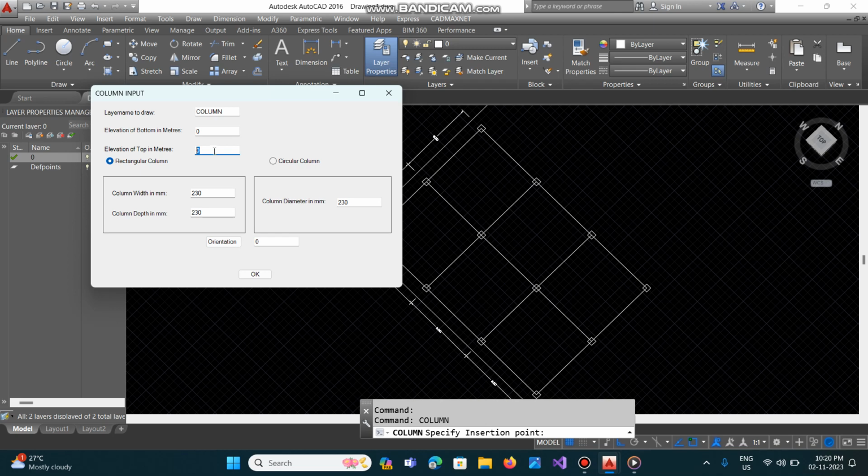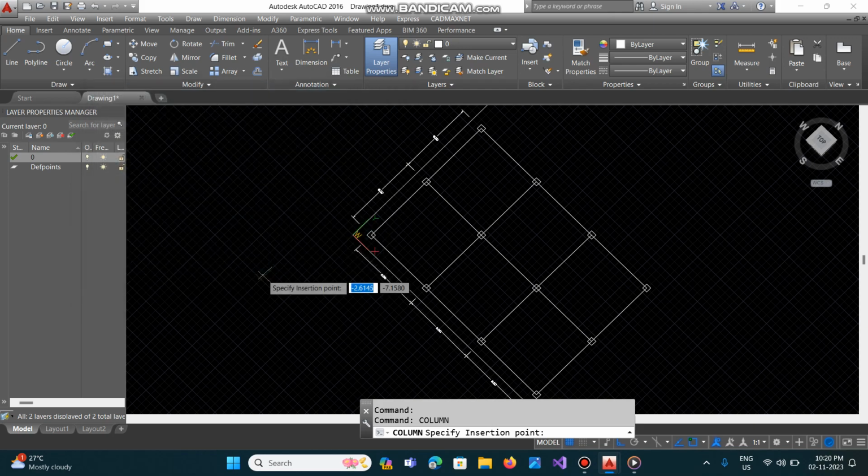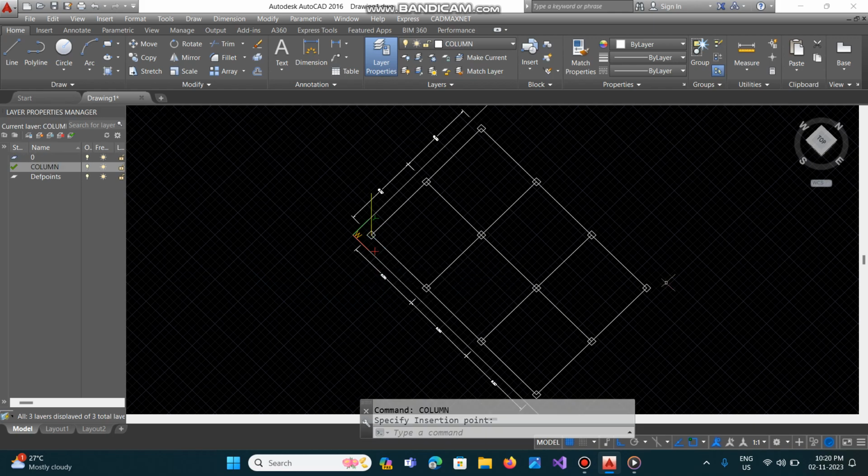That is 23.5 meters. You give here 23.5 meters. This is a rectangular column of size 450 by 450 mm. You give that here, then click OK, and click on insertion point.